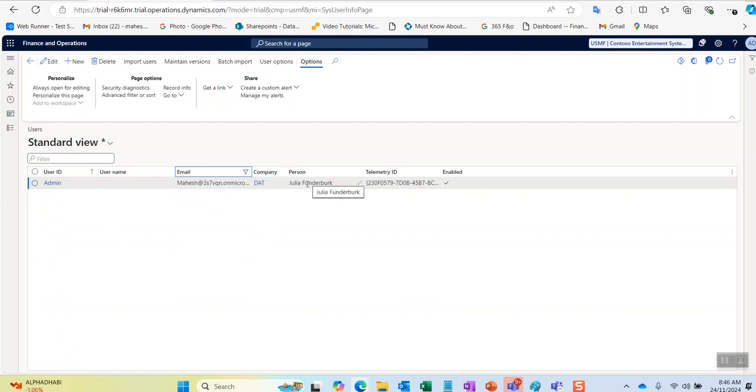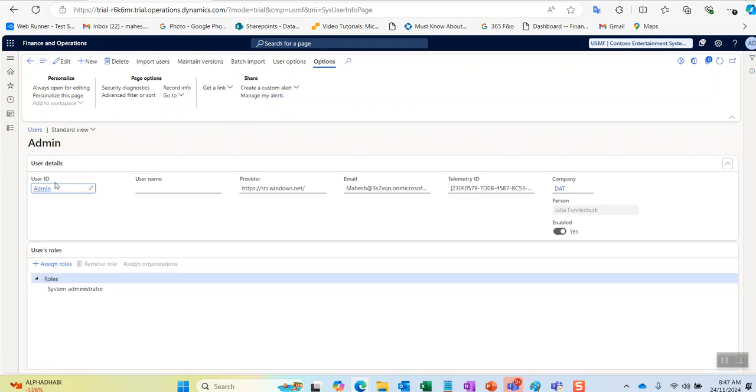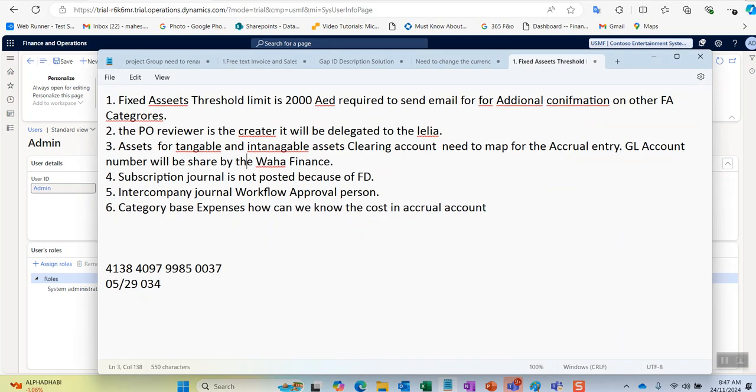This person name should be mapped. If this person name is not mapped, you have to map it. For that, you click on this particular user ID, and here this person name will be editable and a drop down filter will appear, and you will update it. For example, let me copy this particular name, I will show you.